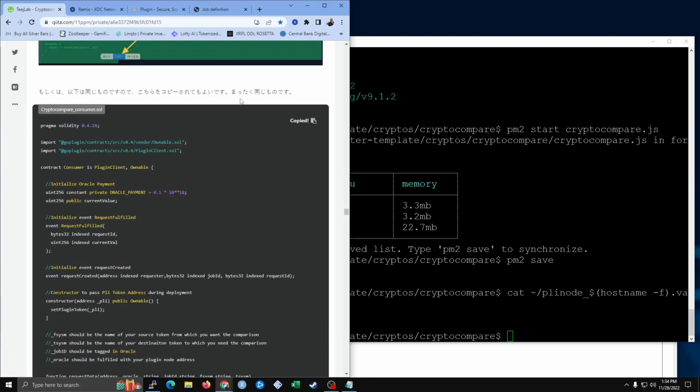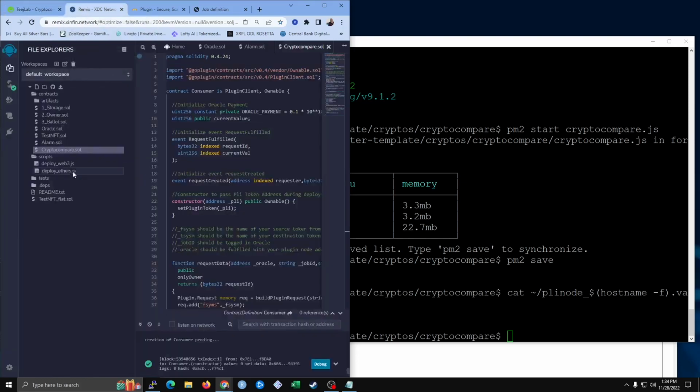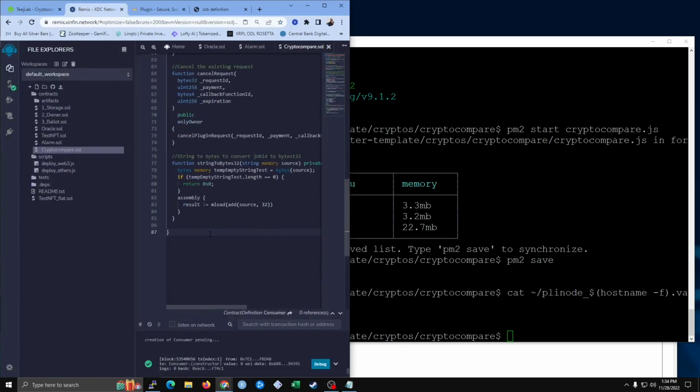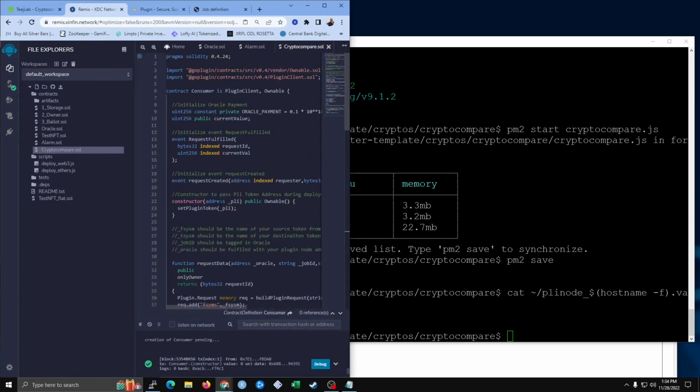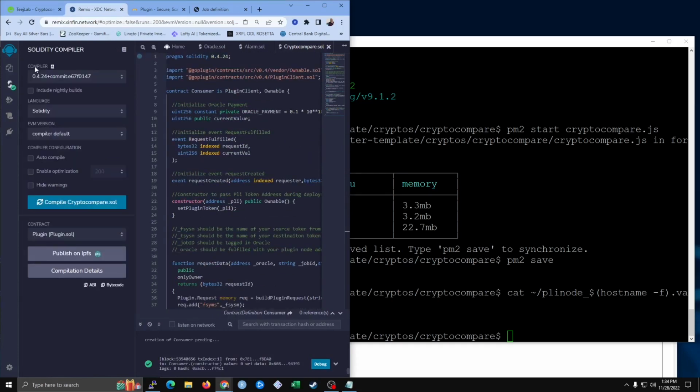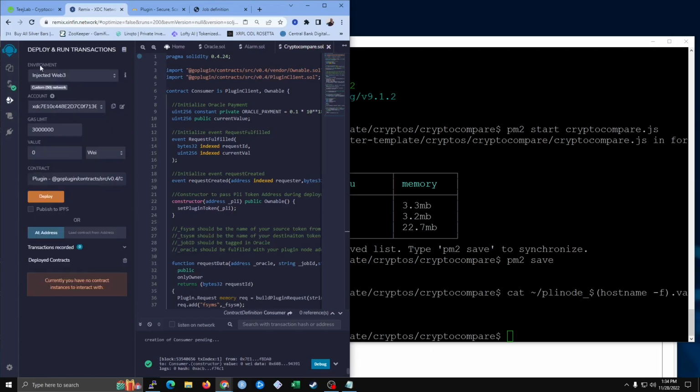So you can just copy it, go to Remix and then paste. I've already done it, so I don't need to do it again. We're going to compile, so make sure the compiler is at 0.4.24. Now we're going to deploy and run transactions. The environment needs to be changed to Injected Web3.